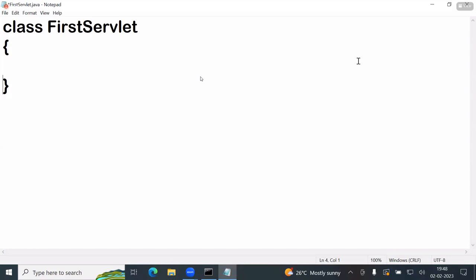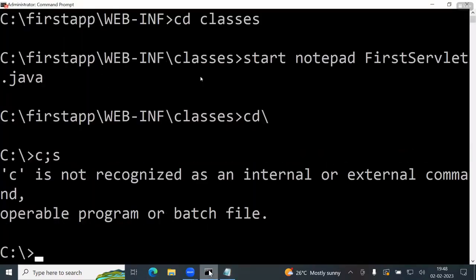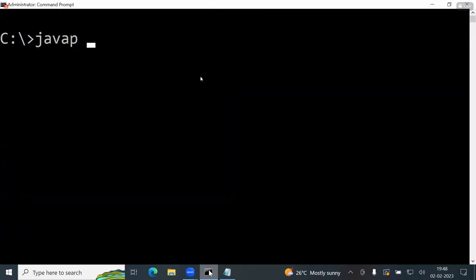Extends keyword. If you inherit the abstract class GenericServlet, how many methods are mandatory to override? 1 method. Which method? The abstract method, the service method. That is the service method. 1 method is abstract. You see, all are not giving answers. I observed, not all gave answers.